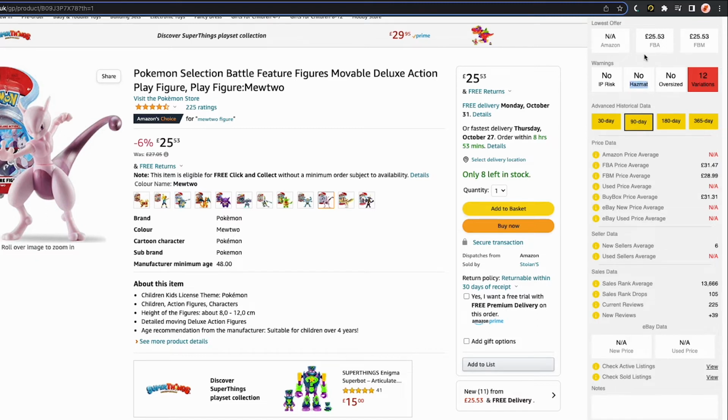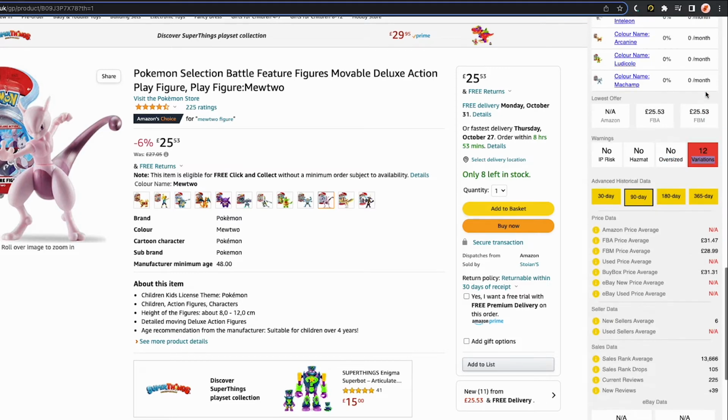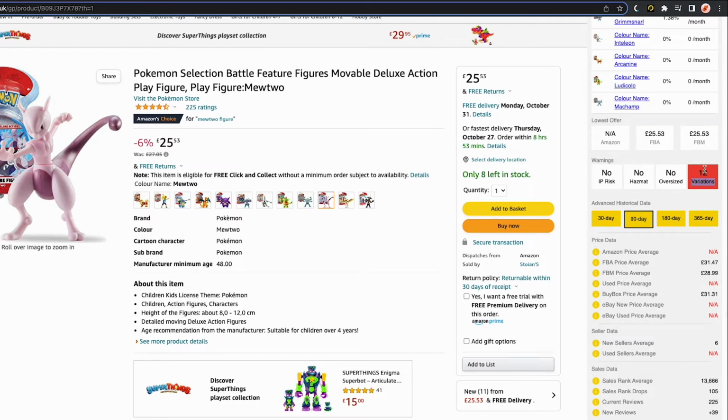Then we've got hazmat. This means it's a potentially dangerous good, so it might be something like chemicals, nail varnish, batteries, anything like that. You can sell most of these, you just have to be registered for the dangerous goods program. Then we've got oversized, which just means it's a larger item, so your fees are going to be higher. So not too much to worry about, but just something to be aware of. And then again, we've got the variations just here. So this one's got 12 variations.